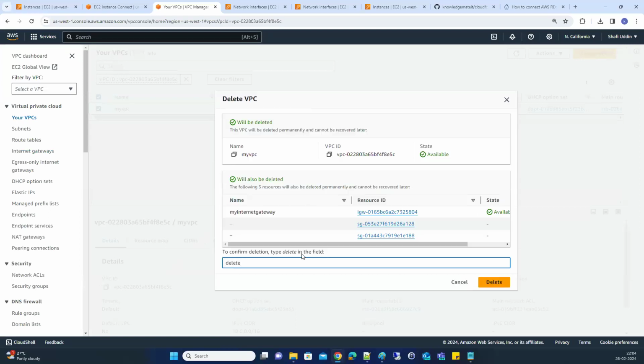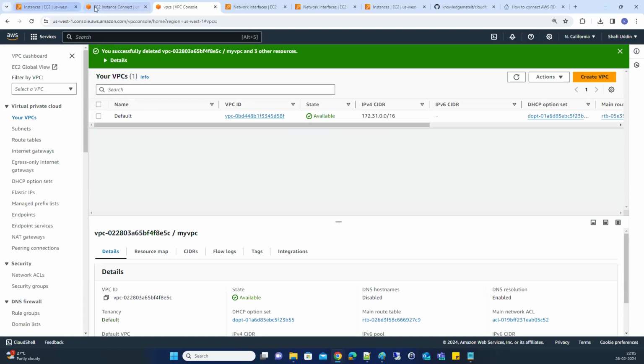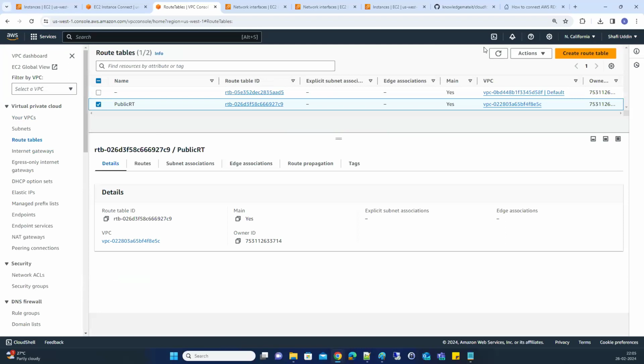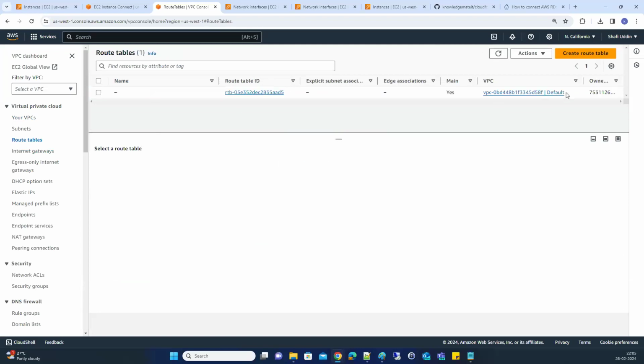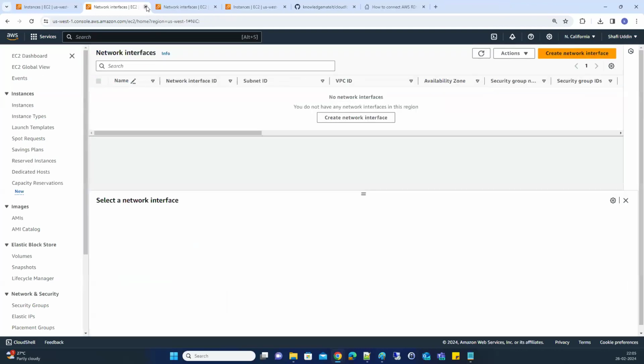It takes some time. We have to wait until all items get deleted. This is how we completely delete it, and the associated route table is also deleted. This is the public route table, and this one is the default, deleted. So this is how we create VPC items and how we delete them.